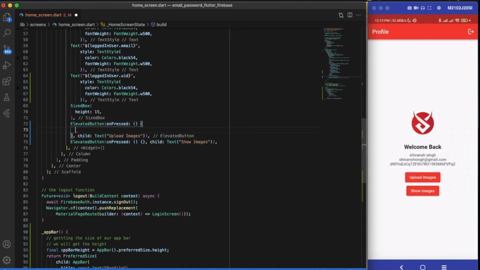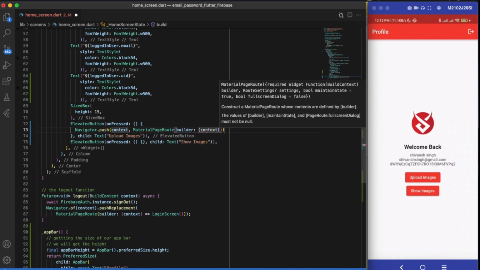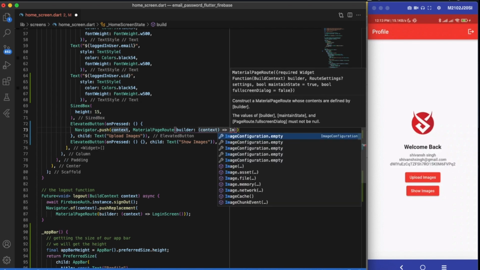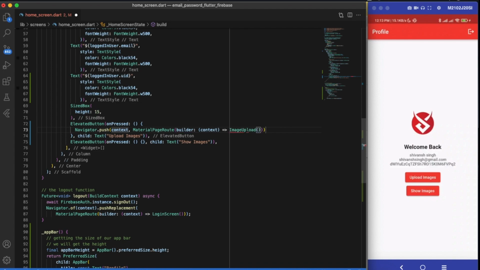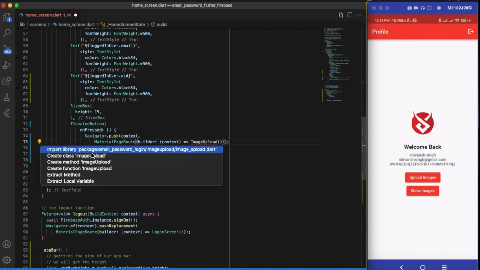And let me write navigator.push. When we click on upload image, we will be redirected to our upload image file, to our upload image class. So we write material page route, builder, context. Here we will assign image upload. Perfect. I guess we need to import this image upload also. So here we will import this library.